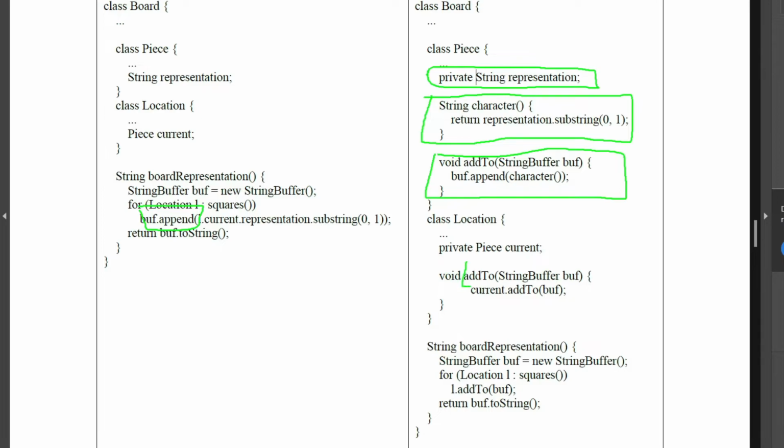So this simplifies it by saying add to string buffer inside this location, and that uses the current add to buffer function, meaning that this piece of code originally doesn't have to know anything about the implementation of the piece. All it has to do is say add it to the buffer. You can definitely improve this piece of code by having slightly better named functions.